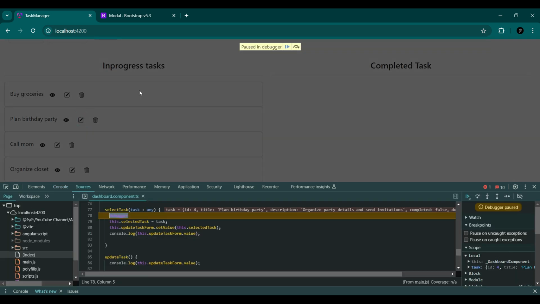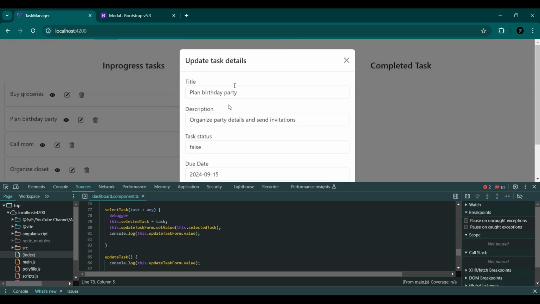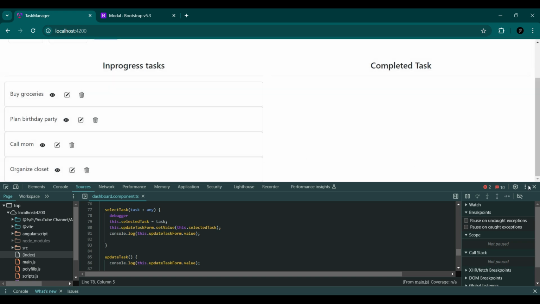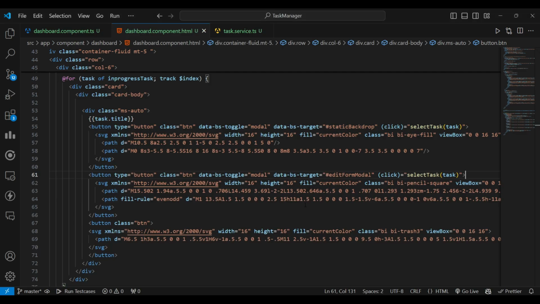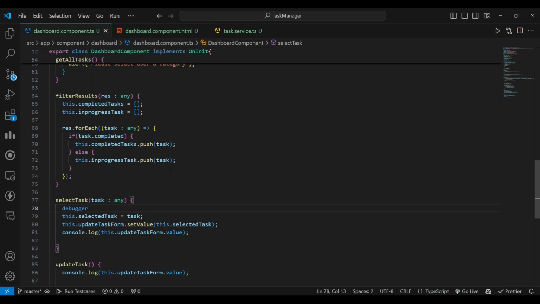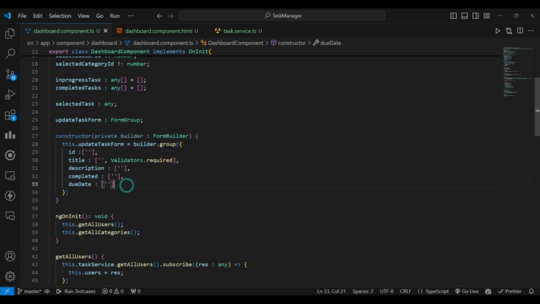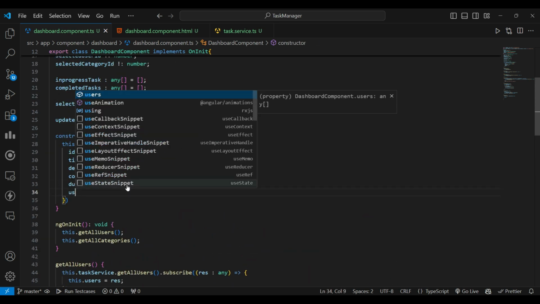Suppose I click on edit, and you can see here plan birthday party is there. Description and all the details are there. Okay, so we'll close this. Now we'll go to our code, dashboard component. So here we have created the form, right? So here we'll add one more field, userId.